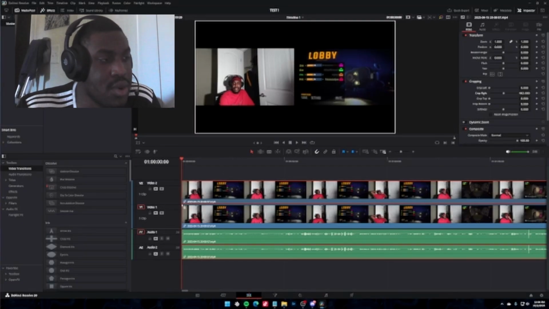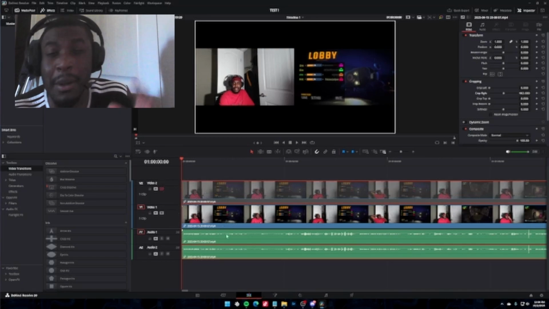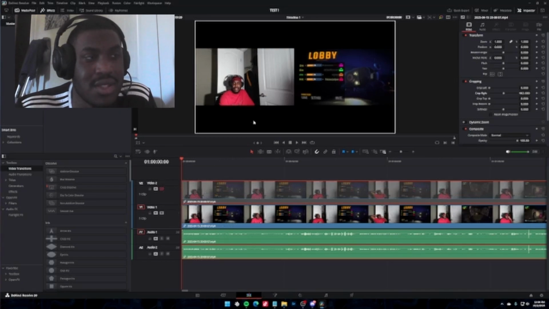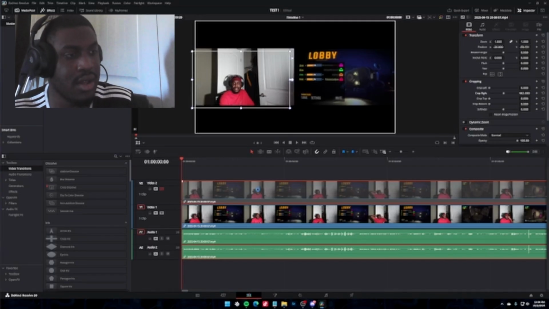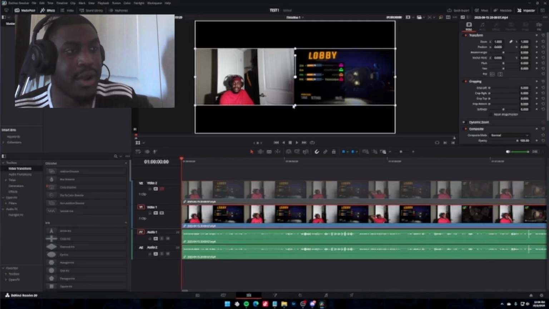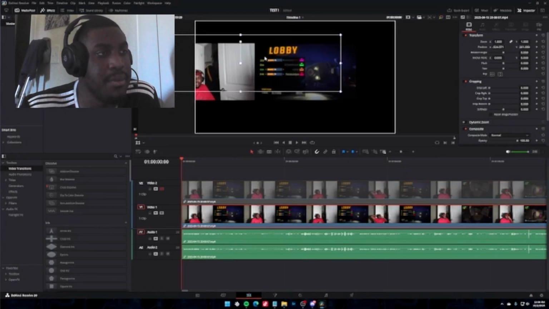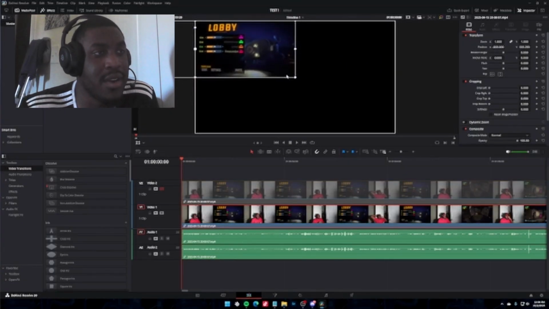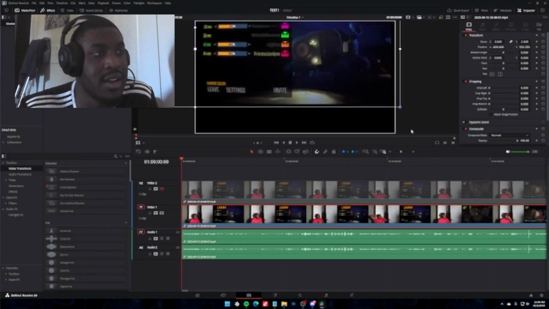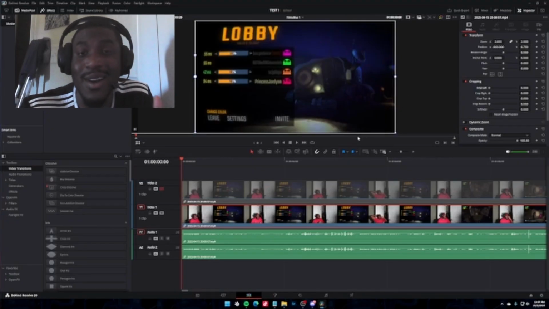So what we're going to do is hide our face cam. We're going to have the bottom layer selected, and we're going to transform. Oops, wrong thing. There we go. Now we're going to move our gameplay and have it take up the entire screen, having our face cam off to the side. Boom. Now we have our gameplay.